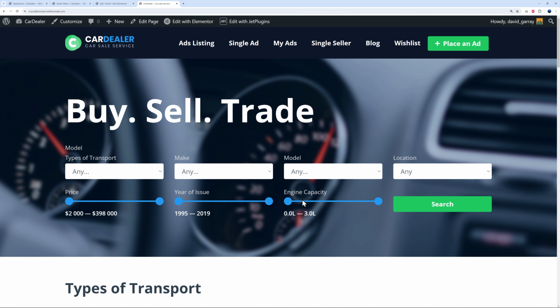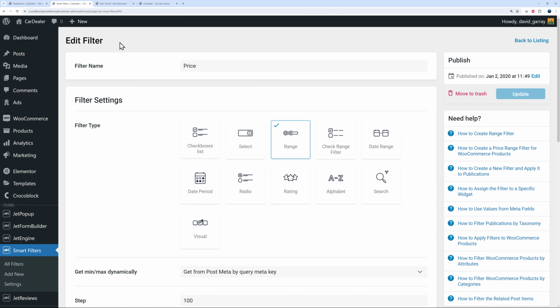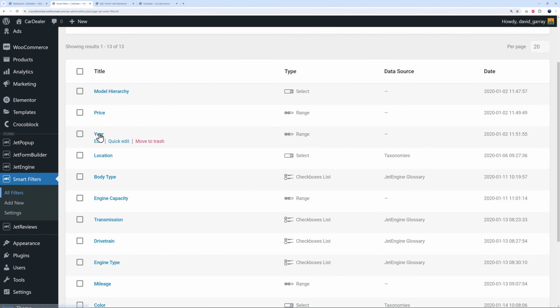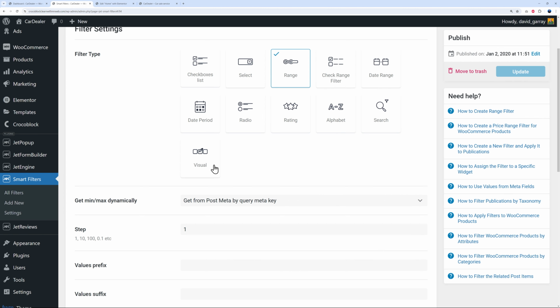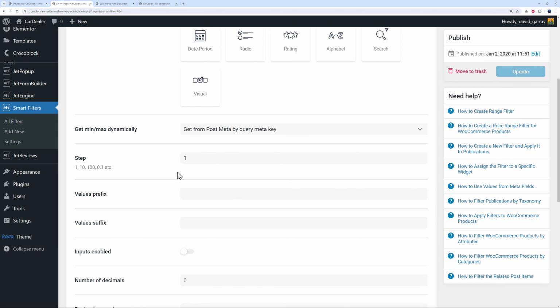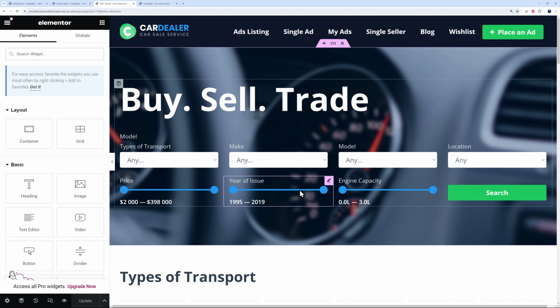And then you have the year of issue and engine capacity. And this is the same principle. So if you go to all your filters here, we have the year, okay? Again, it is range. And the field we're going to query is the year instead of the price, obviously, you know. So now let's go to Elementor.